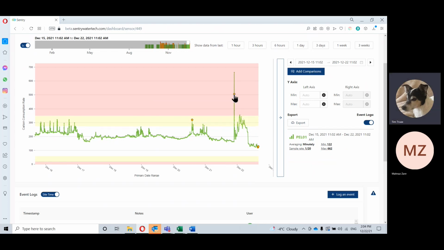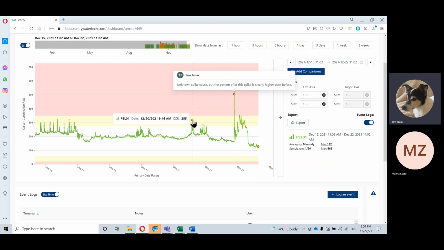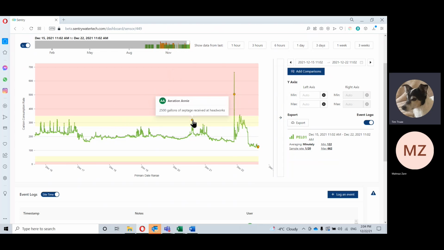On the graph, an orange dot represents a note that has been entered. If you point to and click on the dot, the actual note is displayed there. If you don't want to see those orange dots, you can click on the Event Log slider, which alternatively hides and shows the dots.